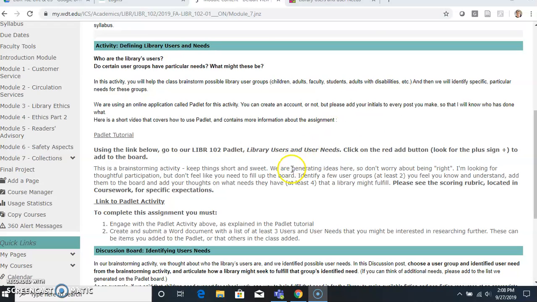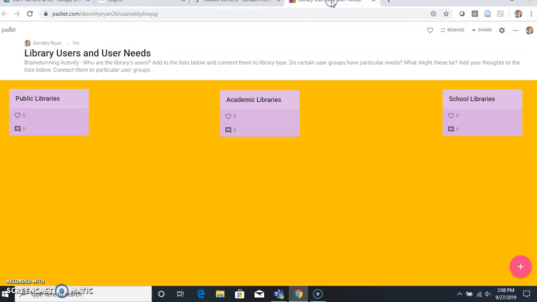So the first thing you're going to do is very carefully read the activity and get a general idea of what we're going to do here. As it says, this is a brainstorming activity. And the Padlet is just here to help us facilitate that so that we can all use one space and bounce ideas off of each other. So the first thing you'll do is click the link to the Padlet activity, and then this is the window that should open up for you.